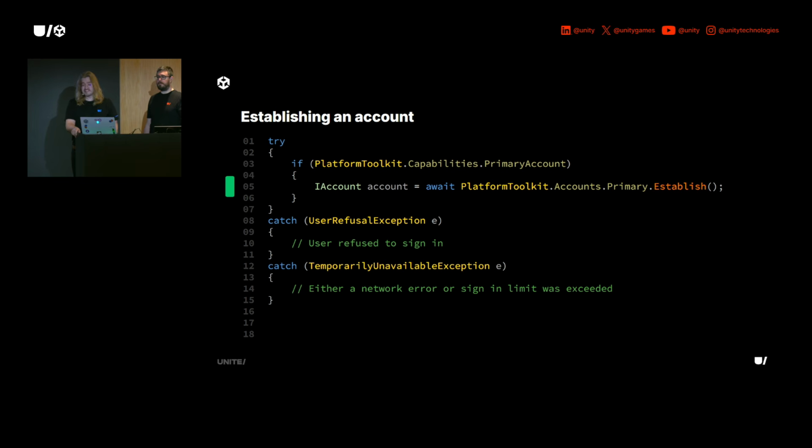So if we're running on Steam, establish will immediately return the Steam account. On Android, if no account is signed in, establish will prompt the user to sign in. So this can result in a native UI being shown to the user in some cases, and is why establish returns a task, because it basically can run for a while. Once the task completes, we get back the account object.